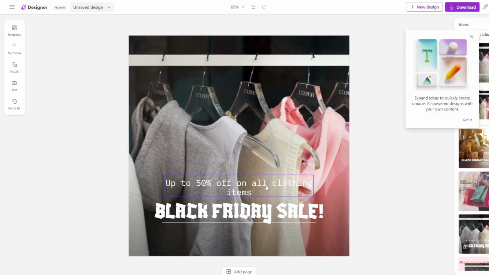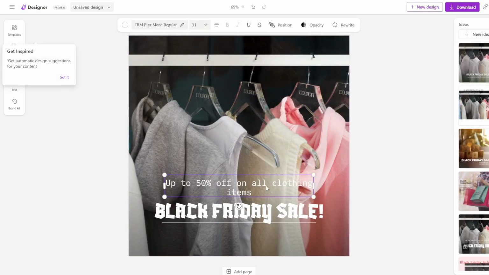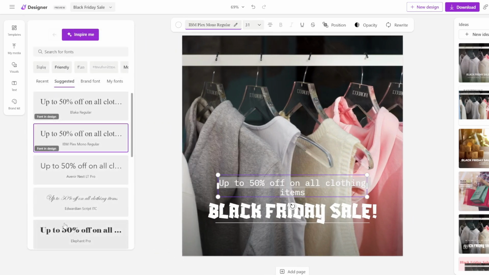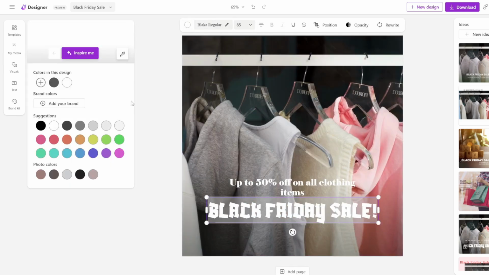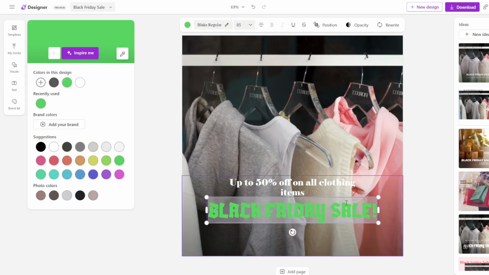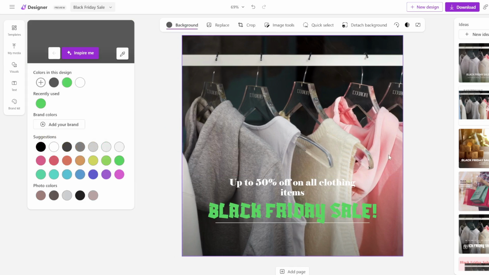And then I don't like the font of this, so I can select this and then change the font. Let's try this one. And let's say I want to change the color of this text to green, which looks horrible, but let's do it anyways. It's as simple as that. So yeah, Microsoft Designer, it's a really quick way for you to create designs just with a simple prompt.